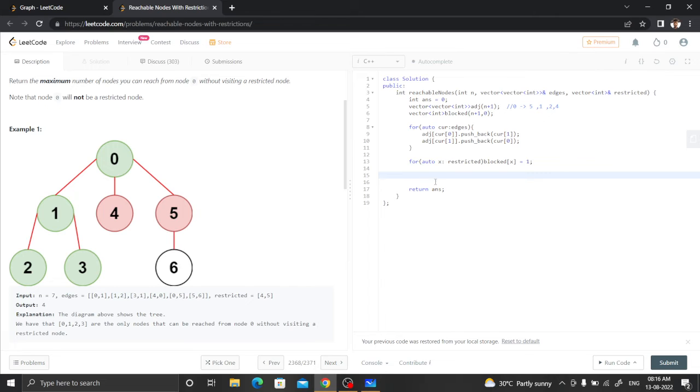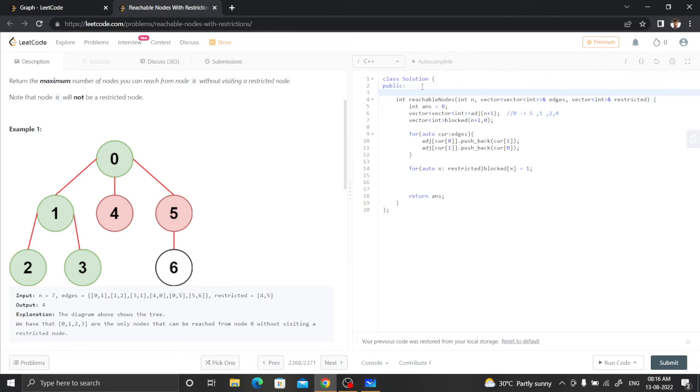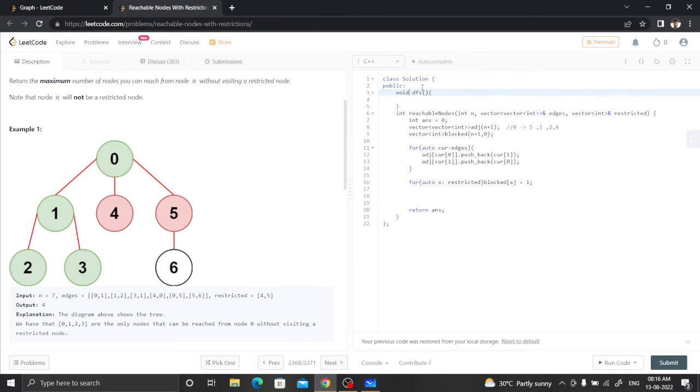Okay. Now we just need to do DFS. So we will take a DFS function. What will be here in source? Also we need the adjacency list and this blocked array, which will be the array that tests whether the current element is blocked, I mean restricted or not. So here we will start traversing.